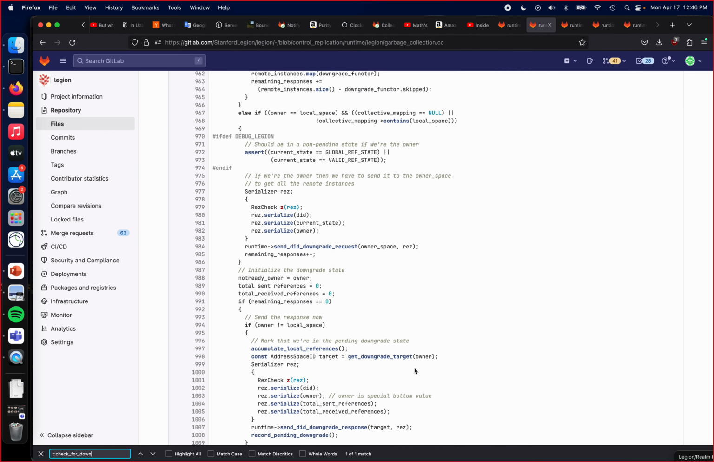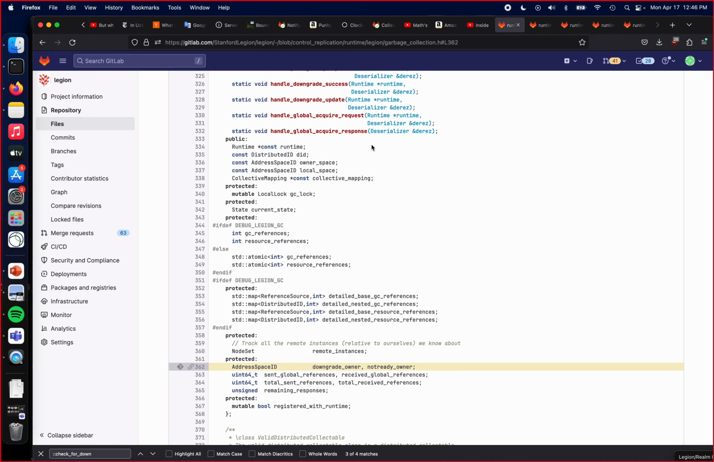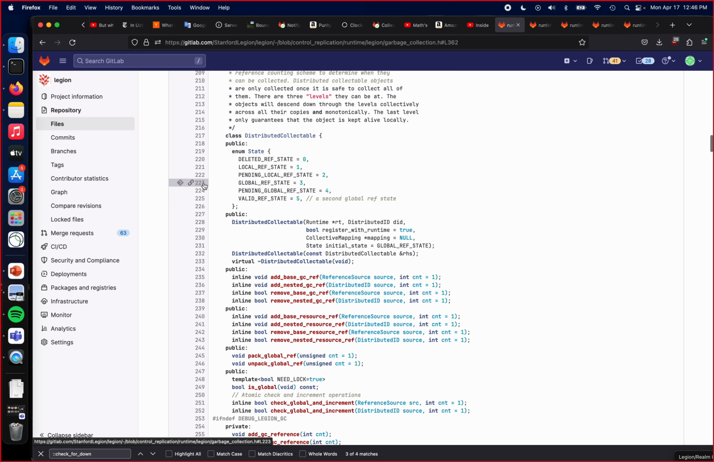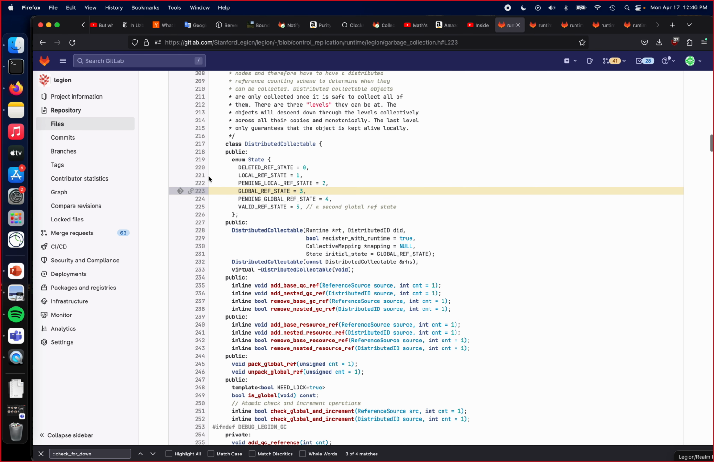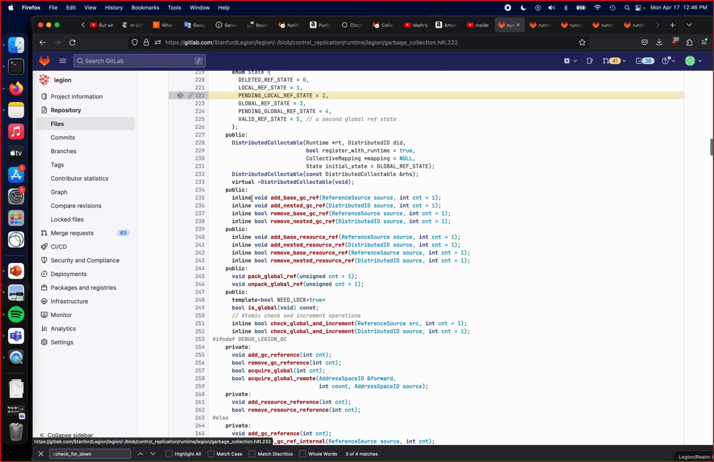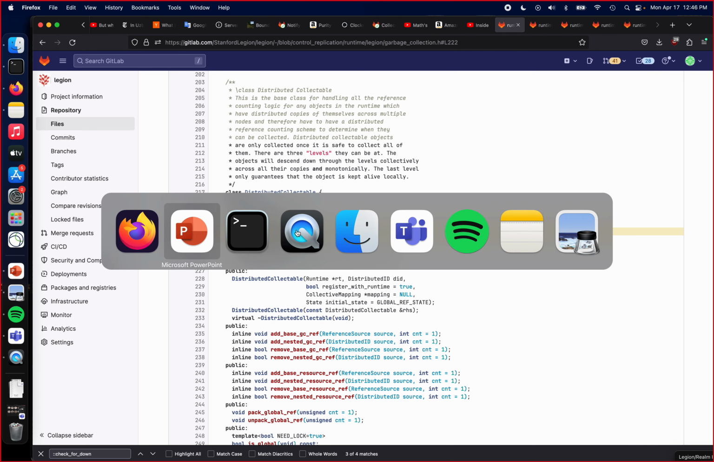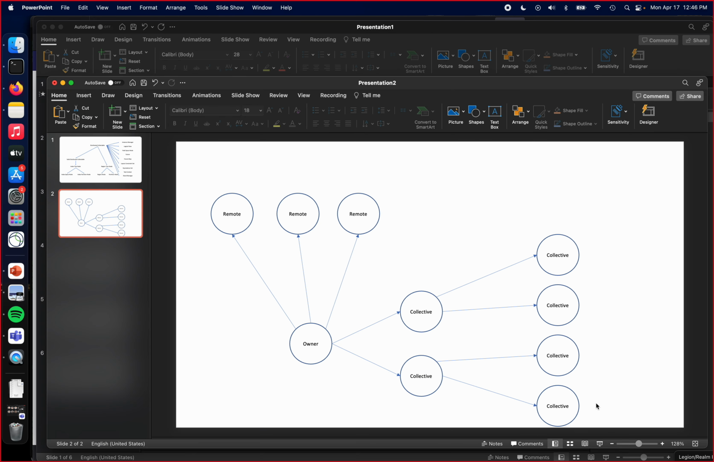So, one tricky part of this, if I come back over here, let me just show you the state machine. Effectively, if all of the nodes have acknowledged that they've seen the notification to try and do the downgrade, they all will go into this pending local ref state. And the reason to do that is that all these guys are now in a pending local ref state, and this distributed collectible object has seen a response saying, hey, we've successfully notified you that there's no GC references.